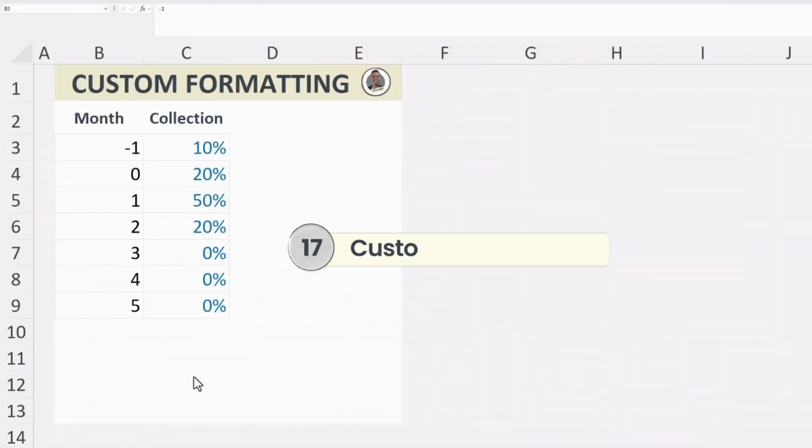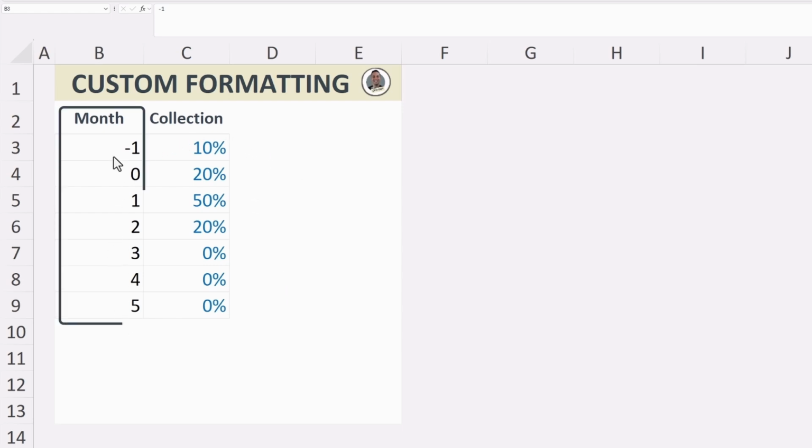But just like we can create a custom rule with conditional formatting, we could also create a custom rule with custom formatting. So here I have a table that shows the month and the collections amount that I could expect to receive from my invoices. -1 means a month before I send the invoice out, I'll get paid, and 1 means 30 days later or 1 month later, I'll collect 50%.